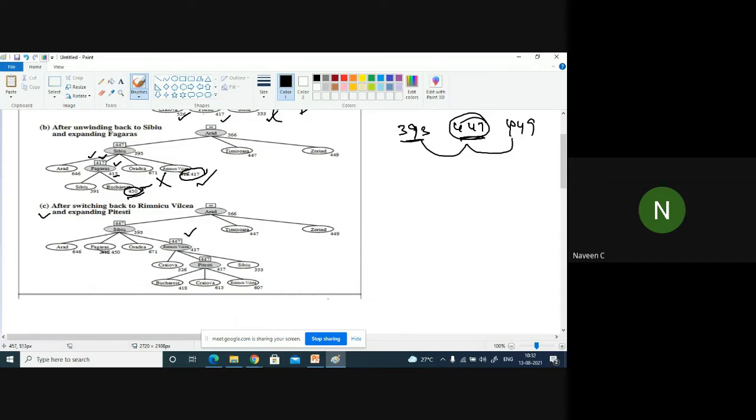For Rimnicu Vilcea we are fixing a value, and a very important thing, Fagaras's value we need to change. Then only Rimnicu Vilcea will become minimum. So to make it the minimum value, Fagaras's value will get changed from 415 to its child's minimum value. Its child minimum value is 450, Bucharest. So we will change that to 450. So this will become minimum.